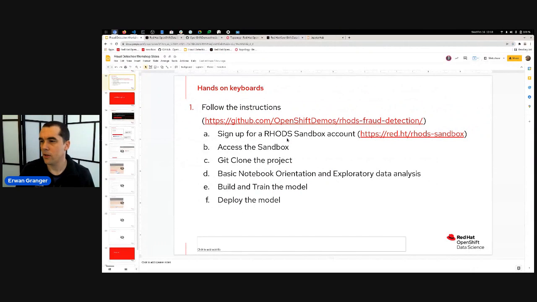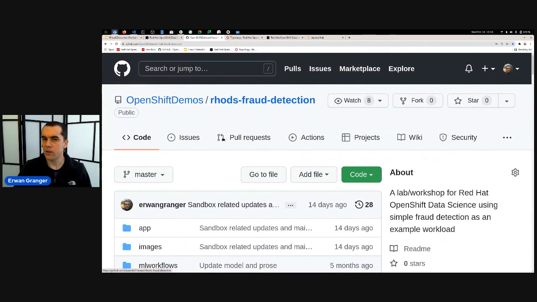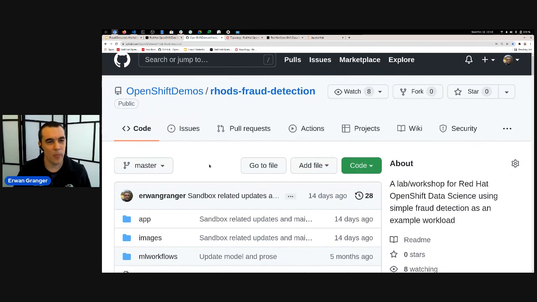Okay. All right. So, I've zoomed in my browser as much as I can. Hopefully this is legible. So this is the project that we're going to be using.